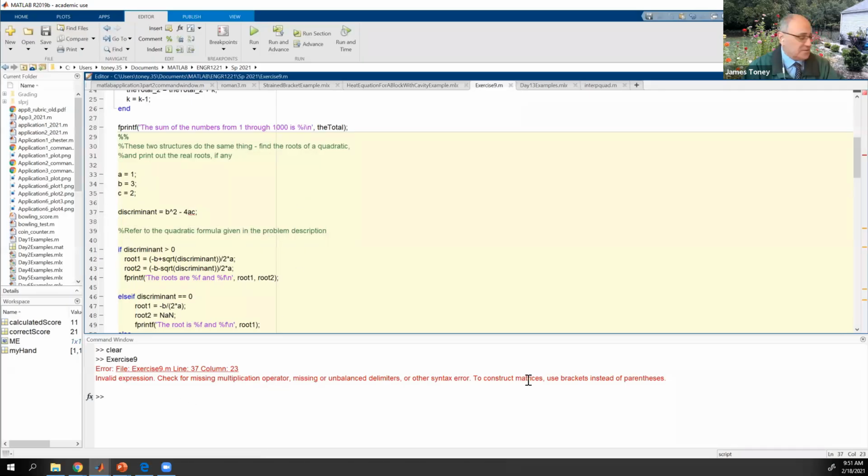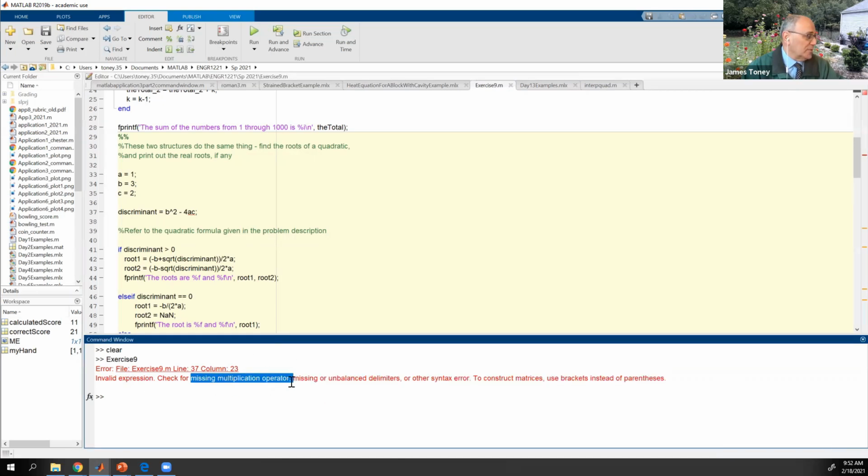And then read the error message. Invalid expression, check for missing multiplication operator, missing or unbalanced delimiters, or other syntax error. All right, so one of these things is exactly the problem that we're looking at. Missing multiplication operator. And that's such a common error that it kind of anticipates that could be the problem. And that's what happened. Now, another thing, notice it underlines this in red. That's usually an indication that that's where the problem is.